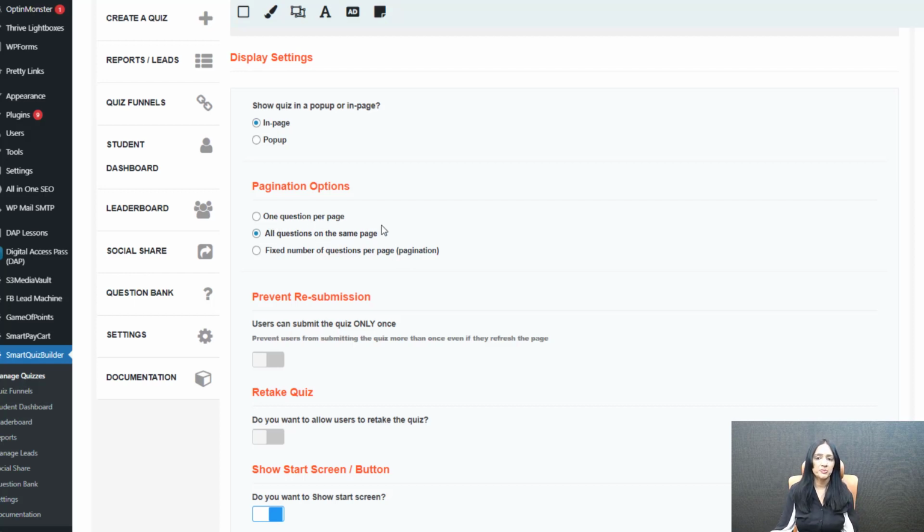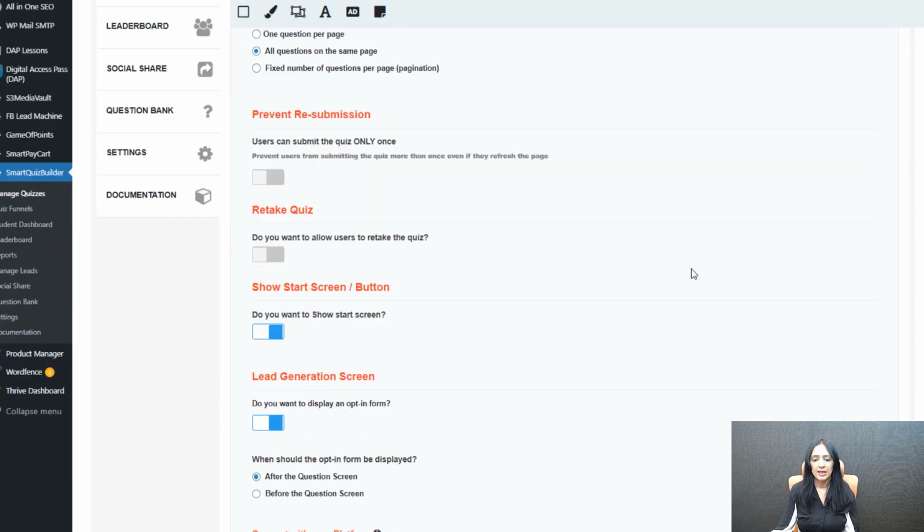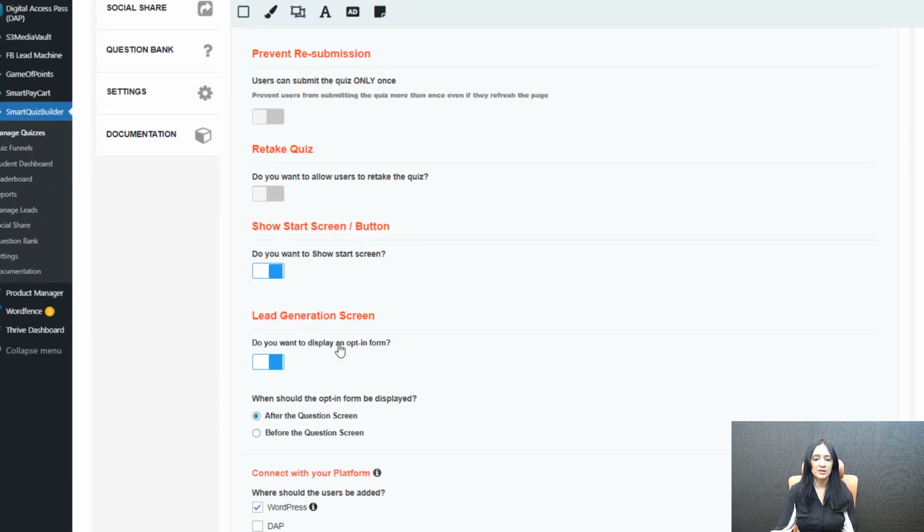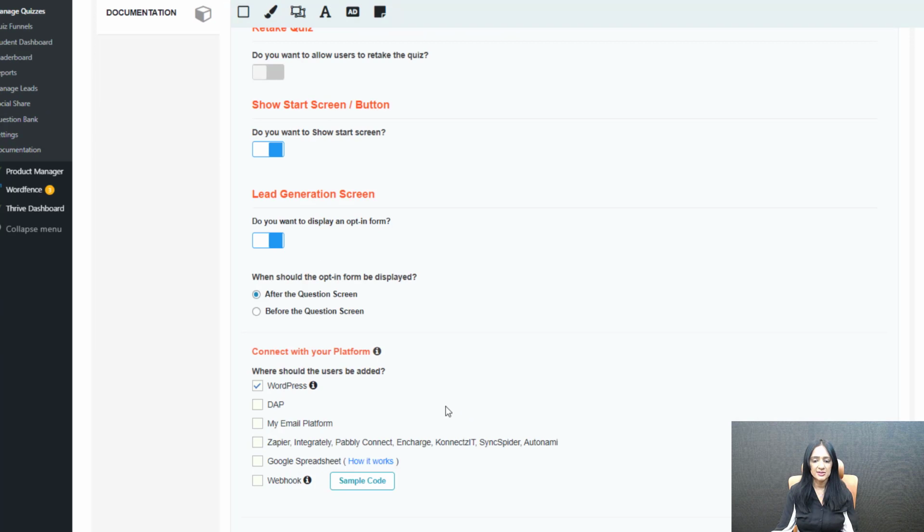You can have one question per page, which is what I do. Typically, this is what I use. But in this case, for this quiz, I'm using all questions on the same page. You can use any one of these options. And here, show the start screen, yes. Lead generation screen, yes. So here, I want to show my questions first, then the opt-in. So I have selected this option.